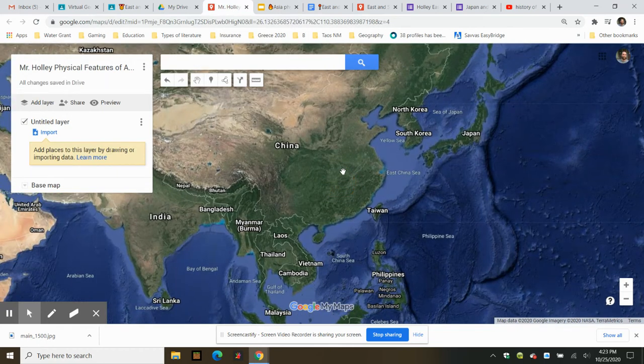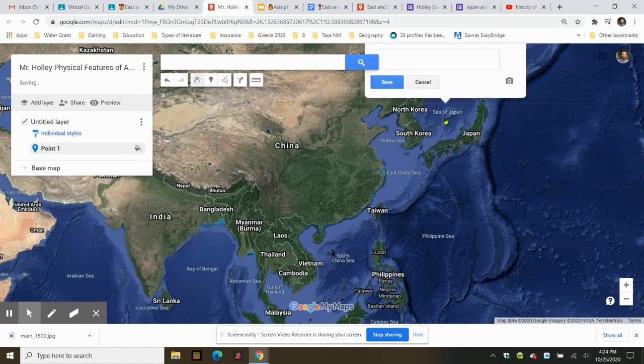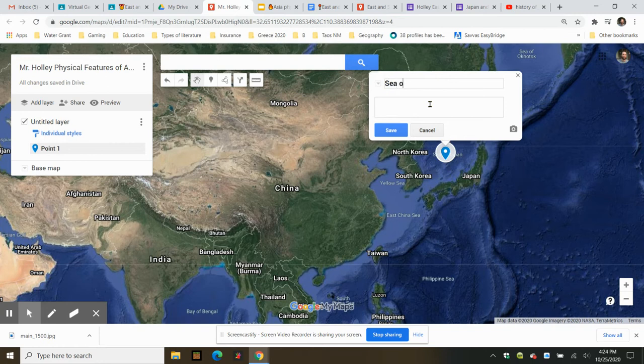In order to drop these locations, you'll notice that thankfully Google already labels a lot of the water features. So what we do is we click on this little add marker button here, and then we just start dropping pins out. So we'll start with Sea of Japan, give it a title.